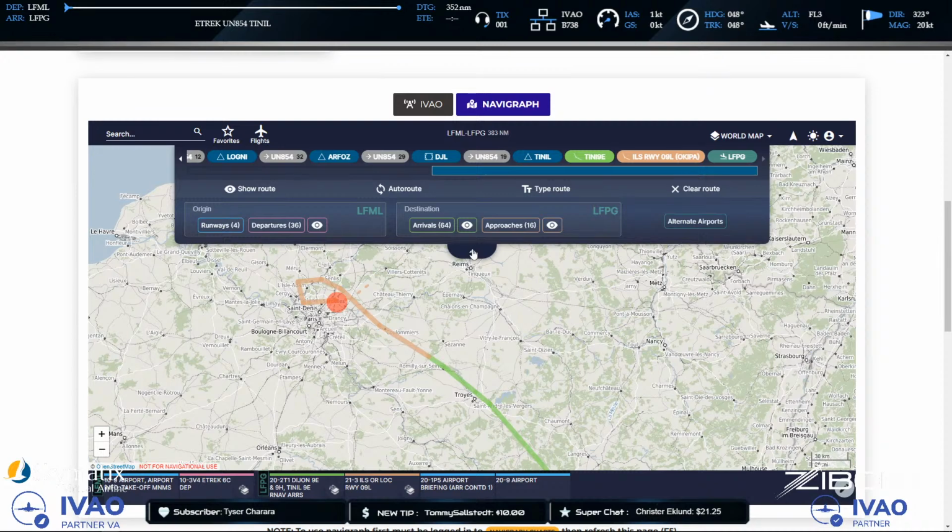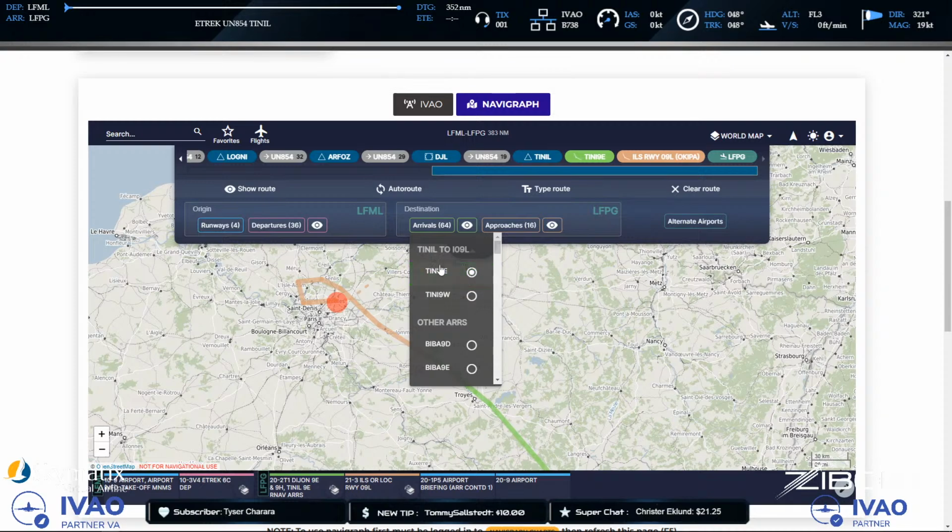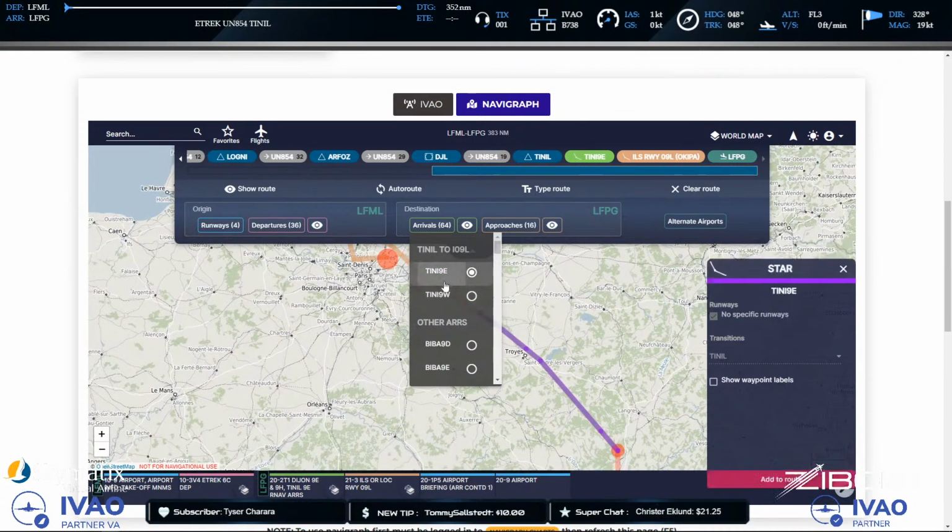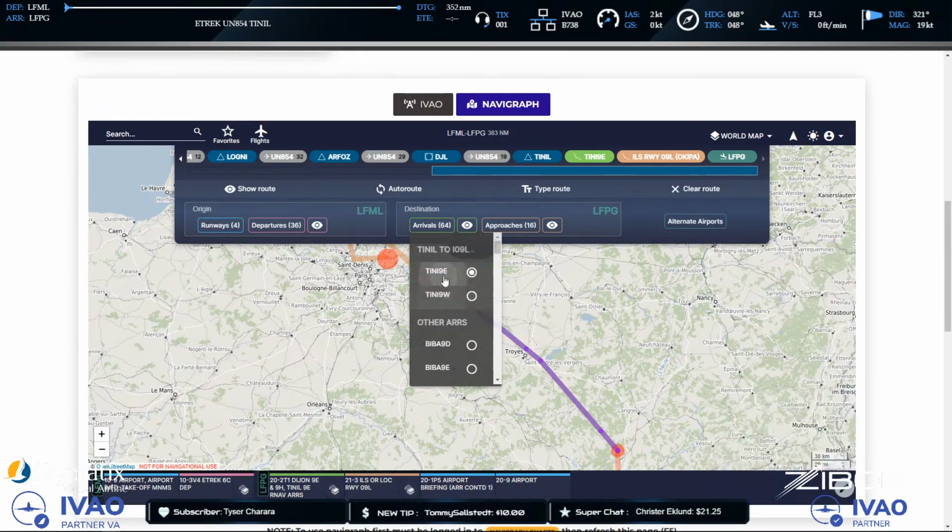I said to him, the AI or the logic that's built into the newer versions of the desktop charts, if you start planning your route there and you just click on arrivals, it already suggests the only two possible versions. And by simply clicking on them, you can see which is which.